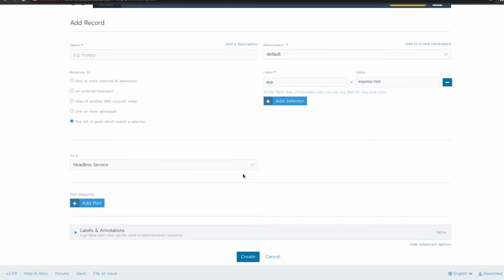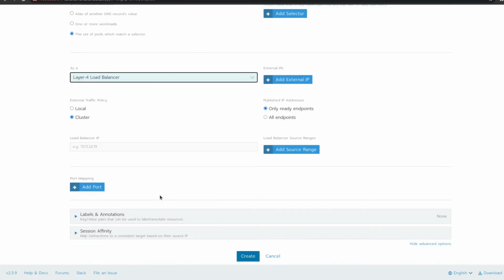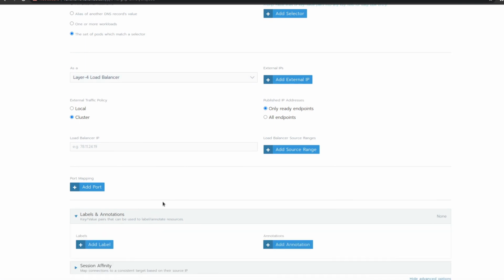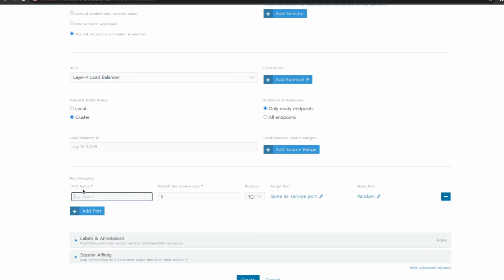I'm going to add some advanced options, and the type of service I want is a layer 4 load balancer. And all of this can remain unchanged. No need to update any session affinity. And I'm not really concerned about adding any labels and annotations, but I do want to set up the port mapping. And this, we'll just name that my port. And the service port will be 8080.